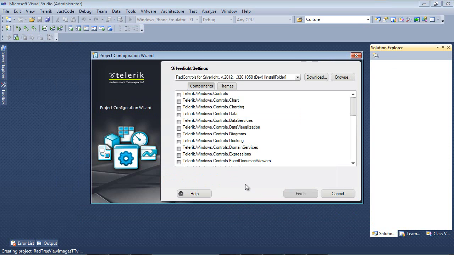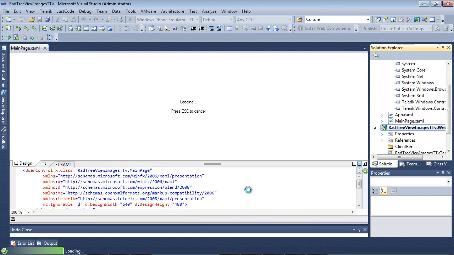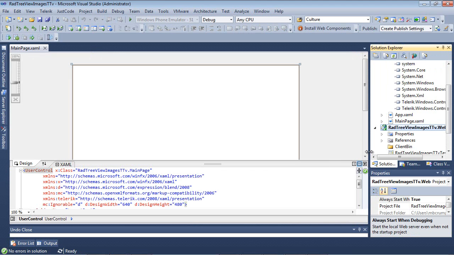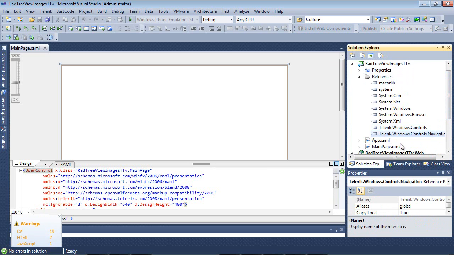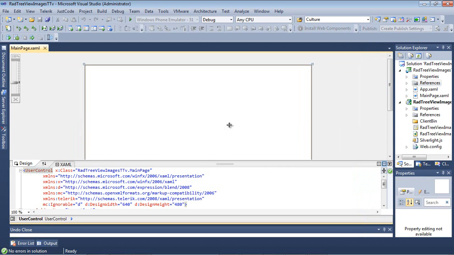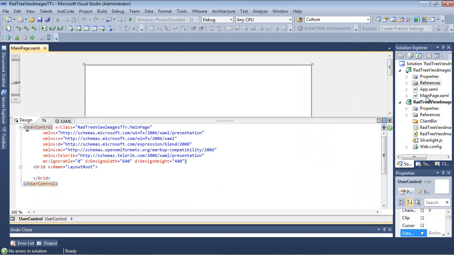So now that that's in place, we see our project configuration wizard. I'm going to scroll down and select telerik.windows.controls.navigation, which will automatically select the dependent component called telerik.windows.controls. Now I'm going to hit the finish button. Once I hit the finish button, you'll see our project finishes spinning up. Over here under references, we see telerik.windows.controls and then telerik.windows.controls.navigation. I'm going to close that, and I'm going to expand the user control, which is in our mainpage.xaml. We'll notice that the Telerik XML namespace has automatically been added for us.